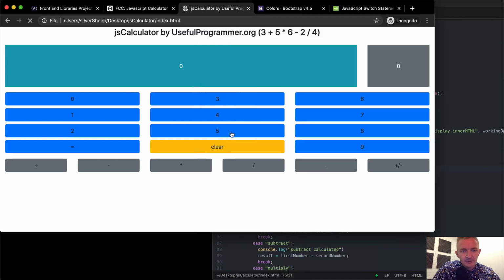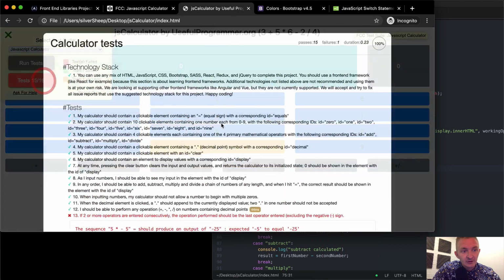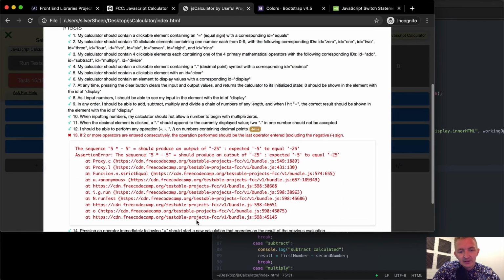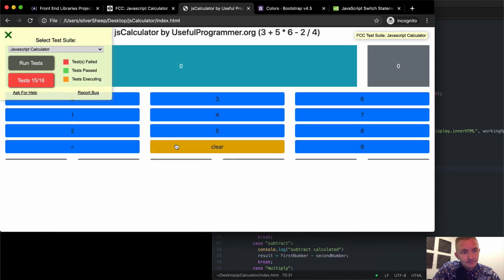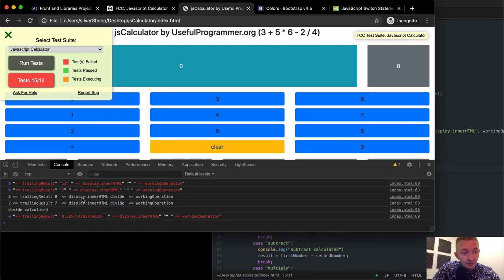So now if I refresh the page, I can go 5 times negative 5 equals negative 25. So essentially, we are passing this test. Well, we're not passing the test, but the calculator is getting the right thing. We're just not doing it correctly to spec, which is a problem. So what we want to do is try to game the system. In this example, that's how I'm going to do this.